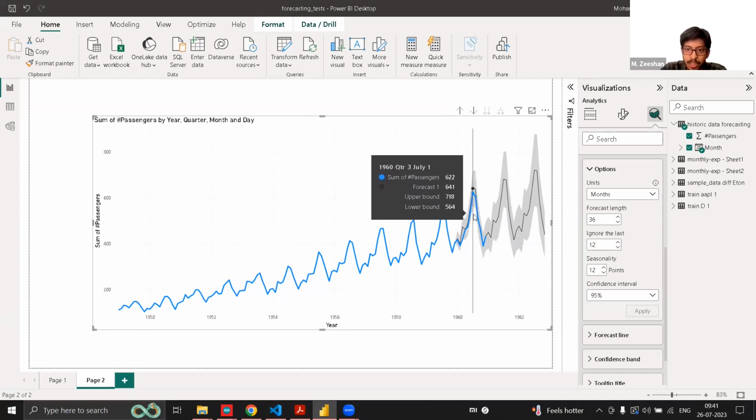This may not always be the case though. For example, for stock prices, this is not the case. Stock prices don't really have a regular seasonality to them. So it is not even recommended to use Power BI's forecaster with complex data like stock prices.